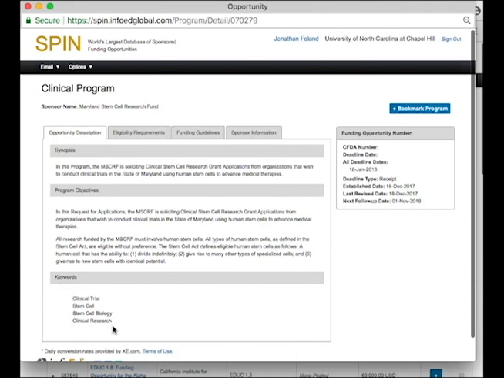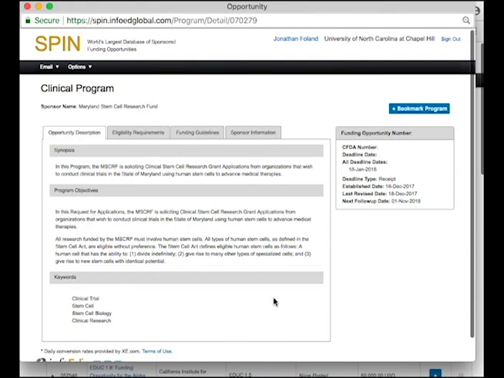The keywords are InfoEd Global's way of categorizing research opportunities in the database. These are not necessarily going to be the same as your disciplinary interests or the types of words that you might use to describe your research, but it should give you an idea about how Spin classifies a funding opportunity, and you can use the keywords to look for relevant, similar funding opportunities. To the right, you get additional information about the funding opportunity, including any sponsor funding opportunity number, and any relevant deadline dates.